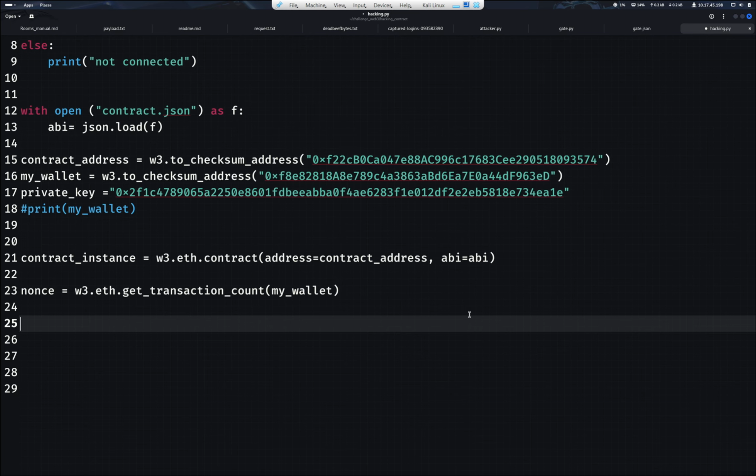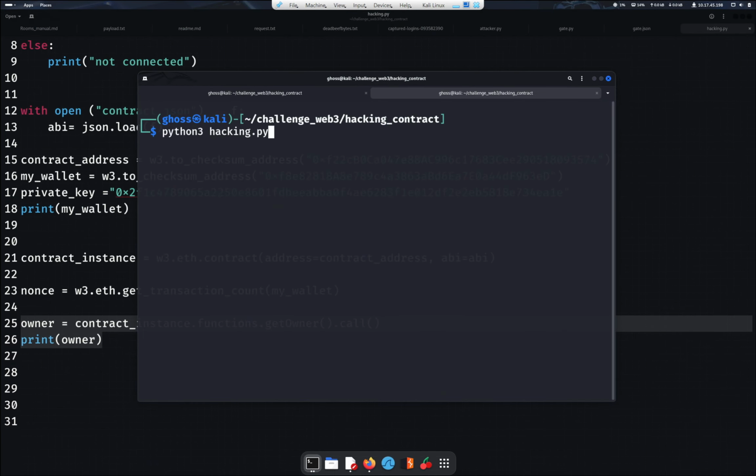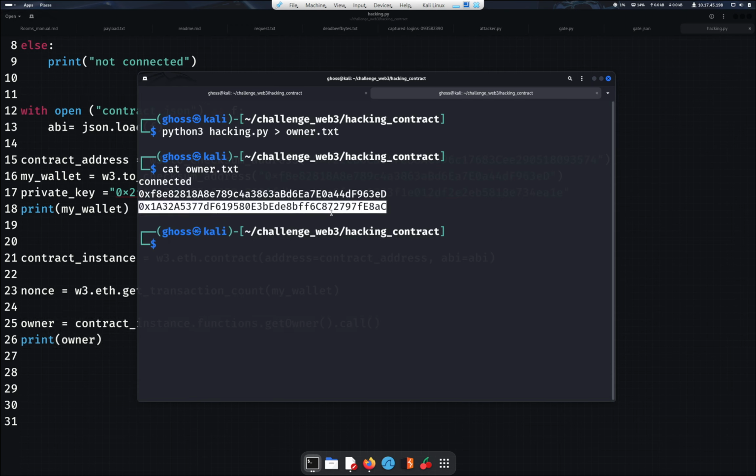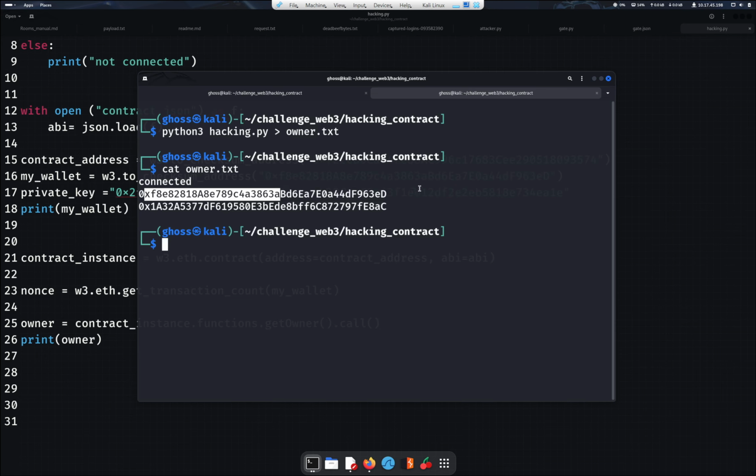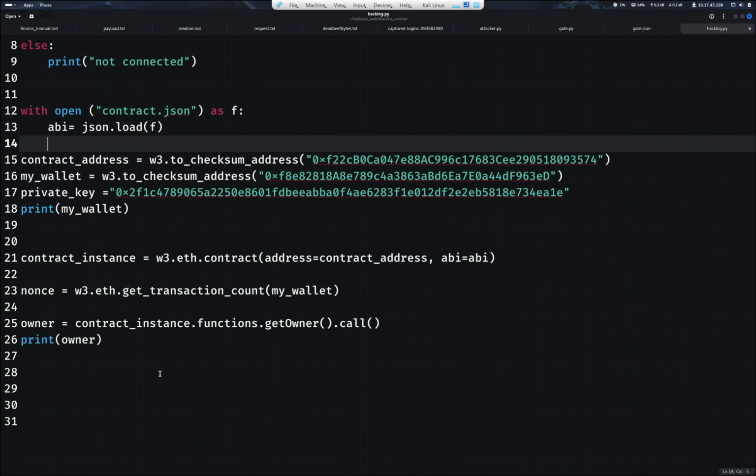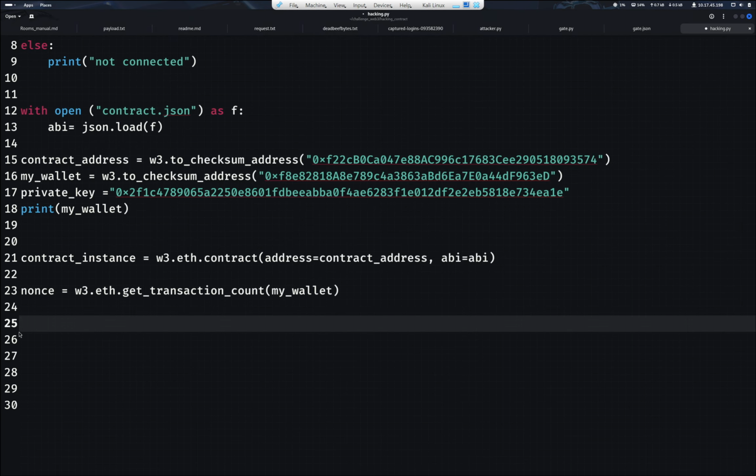But before doing that, let's run it again. Let's save it to owner.txt, so we can see the difference later. Cat owner.txt, and this is the owner, and this is our address. So with this address, we have to become the owner of the contract. Let me delete this, and let's create a transaction, TX.